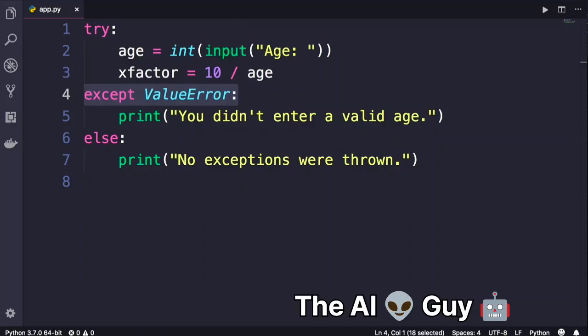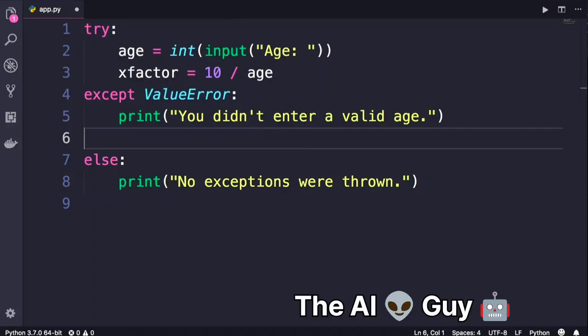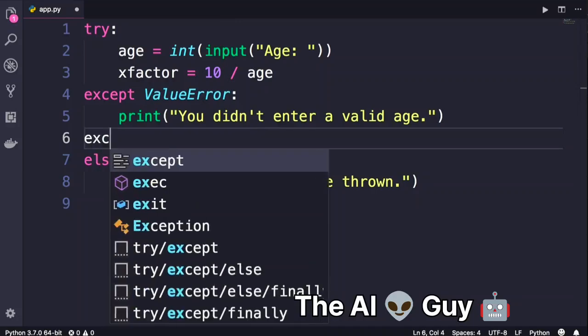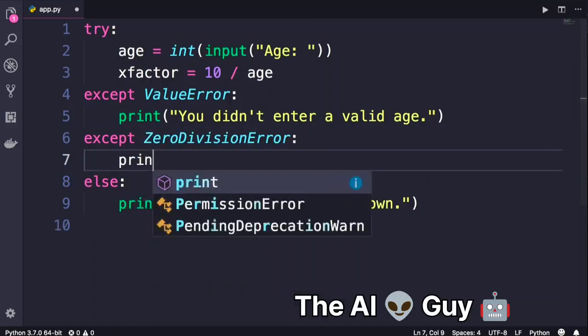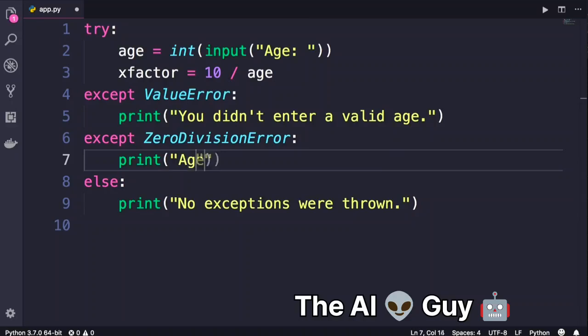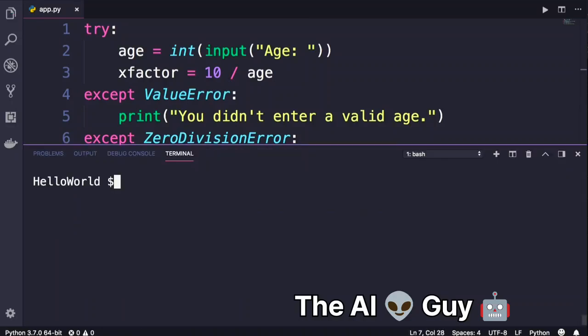crashed. So to solve this problem, we can come back here and add a second except clause, except, and specify a different kind of exception. In this case, zero division error. Now below that, we can print a message like age cannot be 0. Back in the terminal, let's run the program one more time and enter 0. Okay, beautiful. Our program didn't crash.